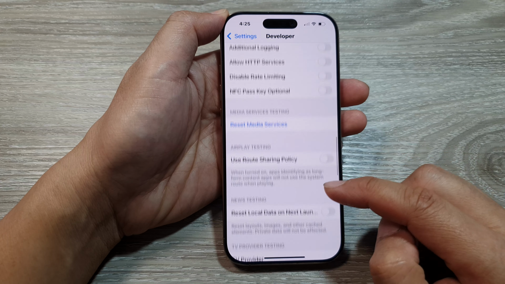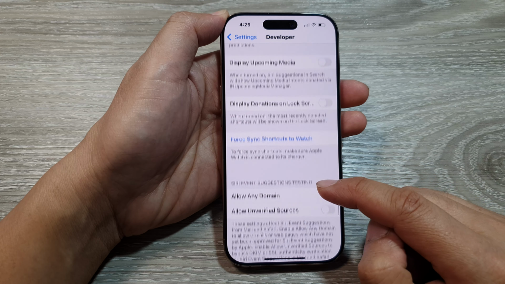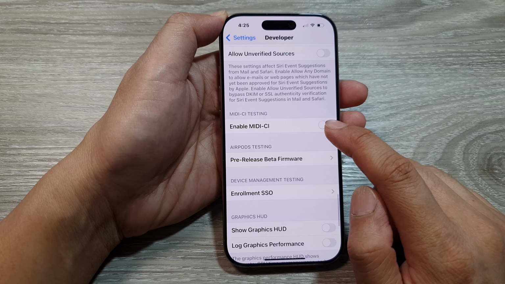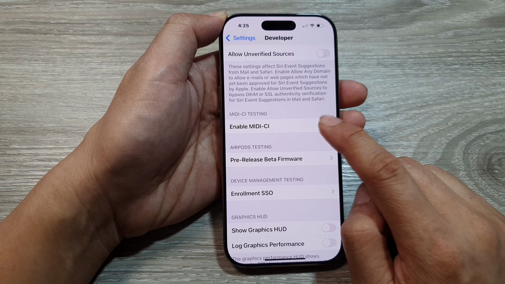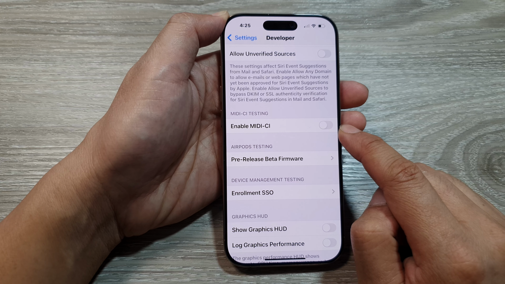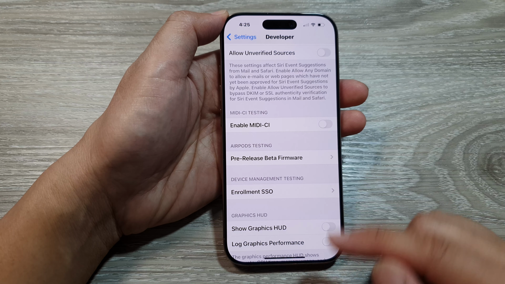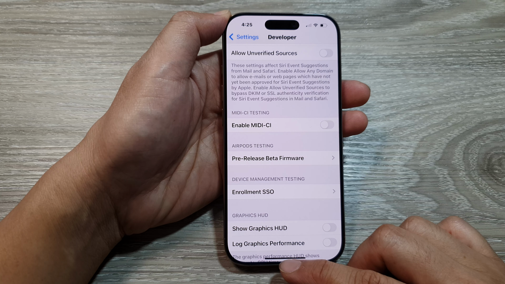Now we scroll down, and in here, we tap on Enable Midi-CI. Tap on the toggle button to turn it on, or switch it off. And that's it. After that, you can swipe up to go back to the home screen.